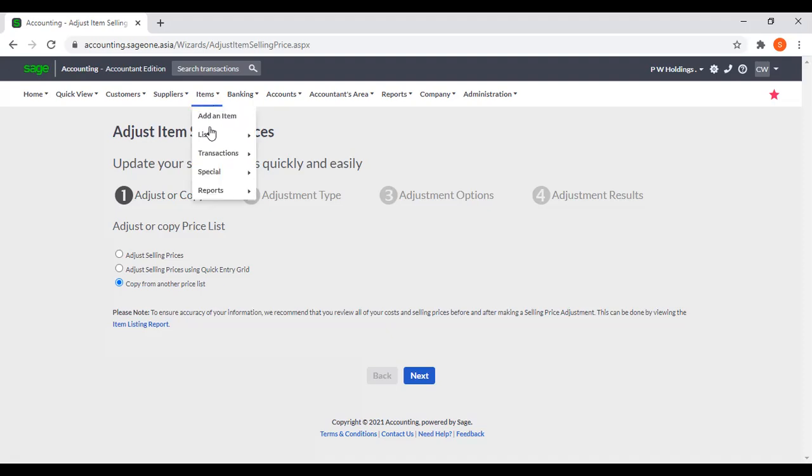Okay, now we have completed item transactions. If you have any questions, you can ask.